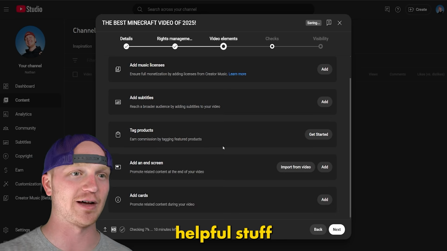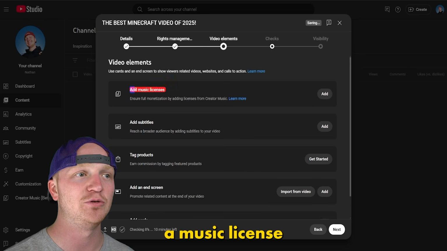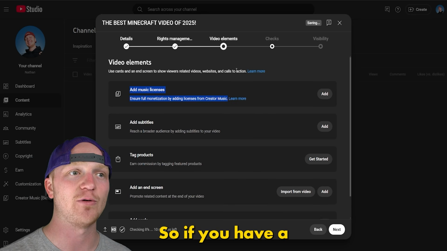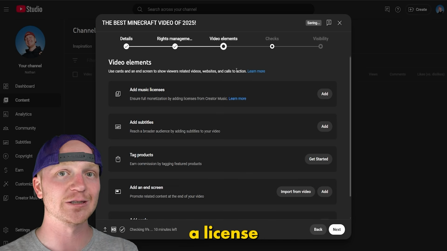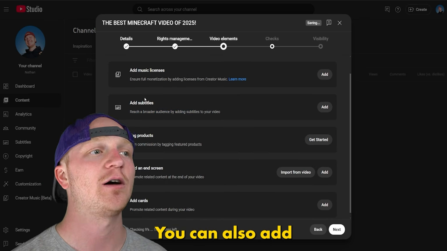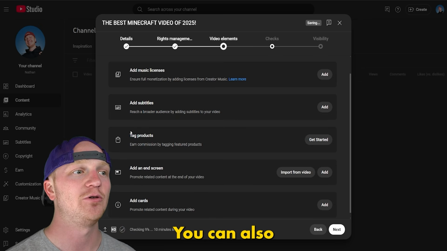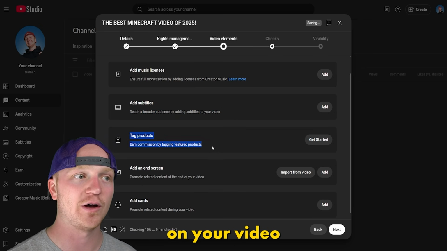Now, this is some helpful stuff for sure. This is where you can add a music license. So if you have a certain song that you have a license to use, this is where you would do it. You can also add subtitles to your video. You can also tag products on your video.